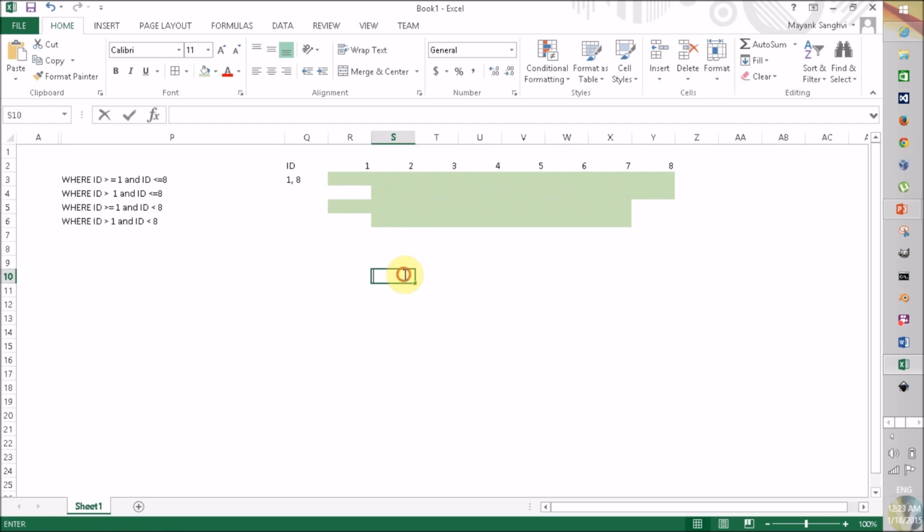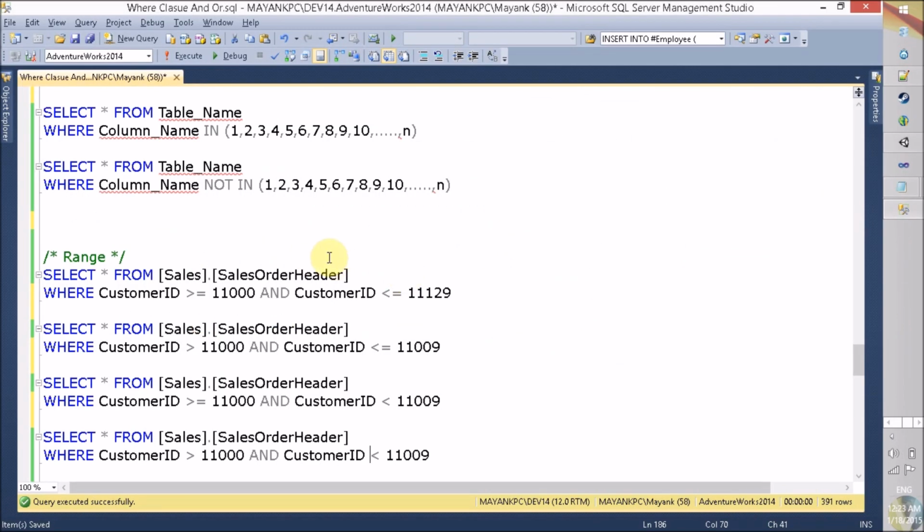The same thing I have done here. So in this first query, we are bringing data for our first customer and last customer. In this we are excluding the record for the first customer. In this we are excluding the record for the last customer. In the last query we are excluding the first and last customer records. Now this is your range.